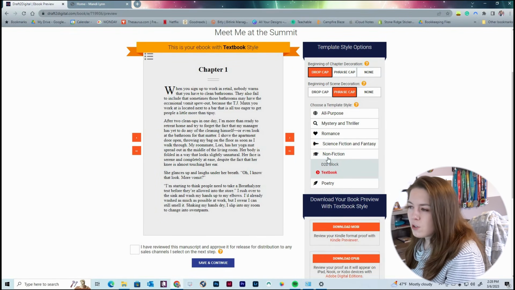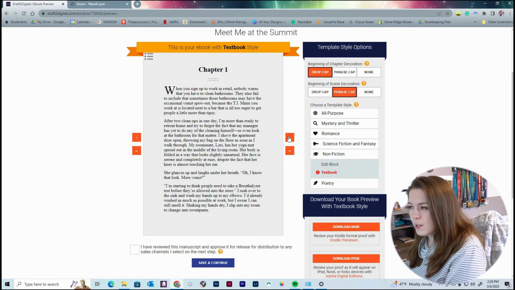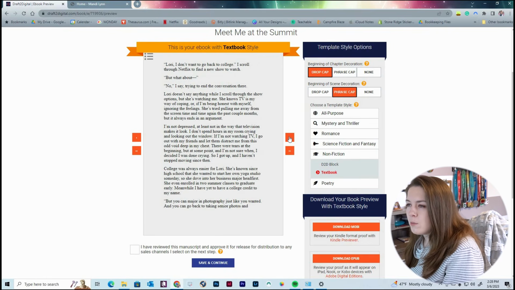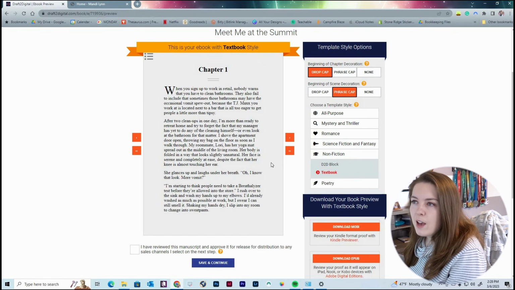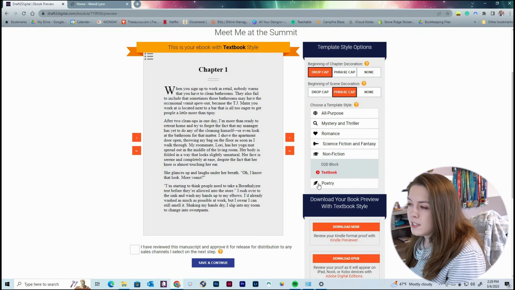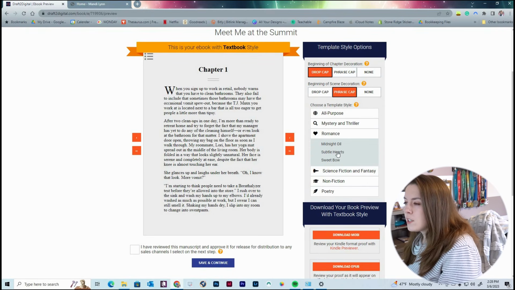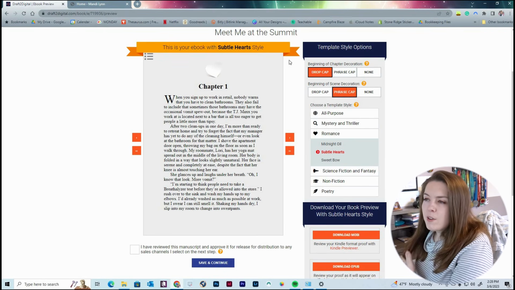And also make sure when you're selecting these different templates, if you click through, you may notice like I don't have any in this first chapter. But if you have scene breaks, the scene breaks change from template to template as well. So I'm just going to click Subtle Heart because this is a romance book. And you can customize things.